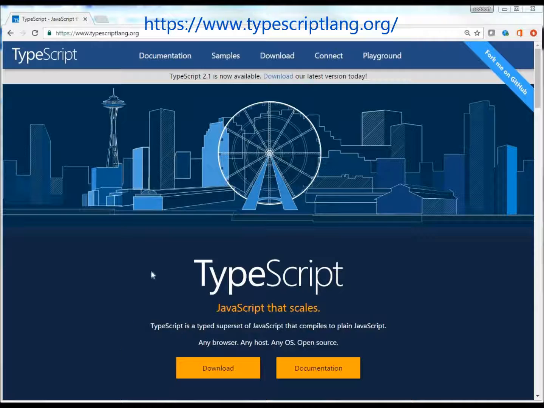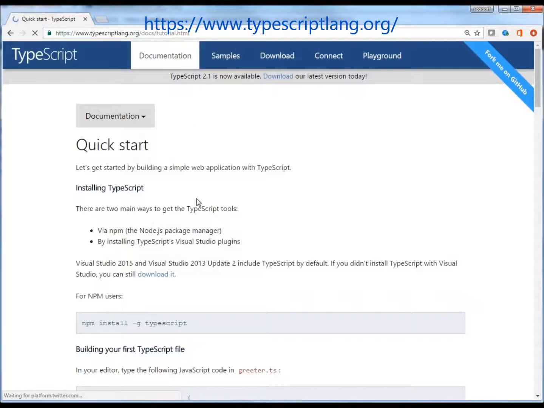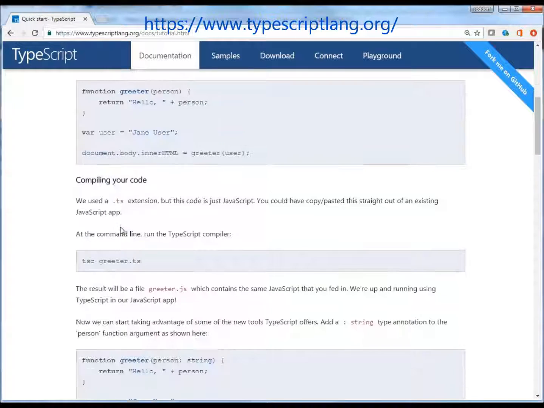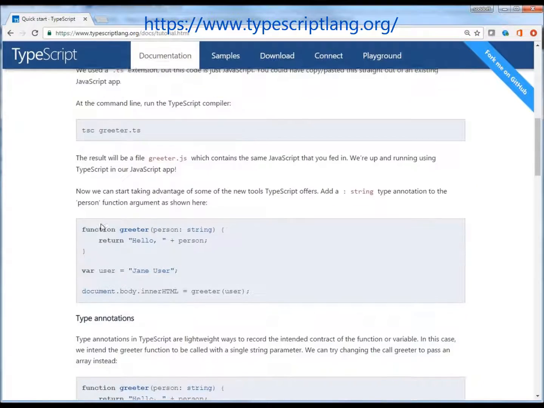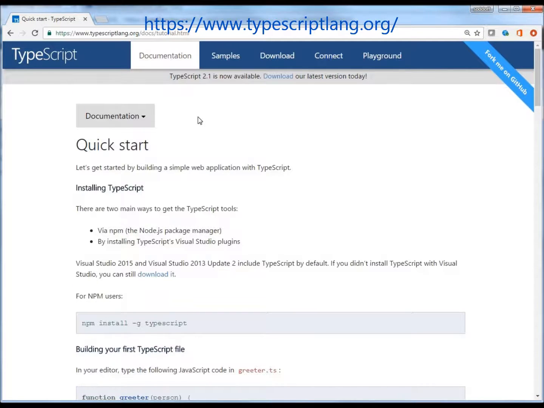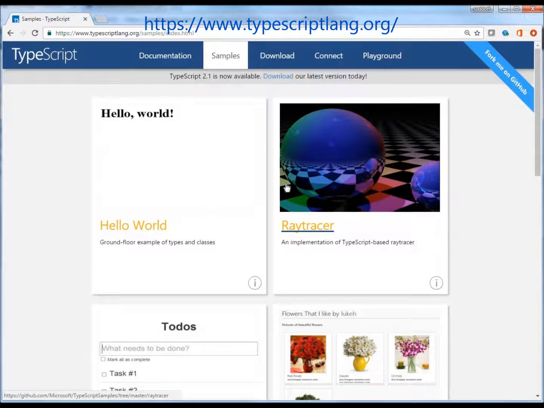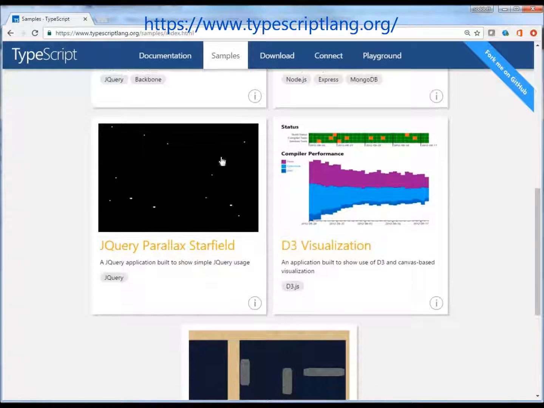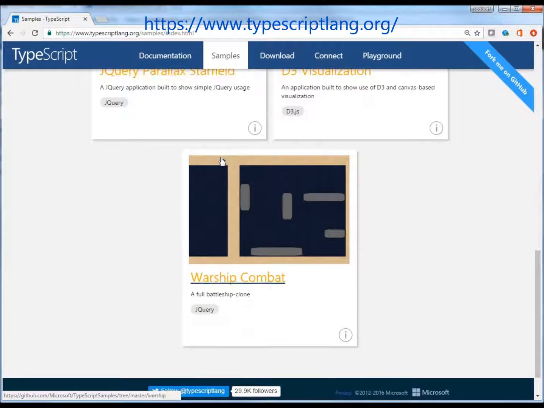We're here at the TypeScript homepage just to let you know where to get started. The documentation page, which is quite extensive, will take you through how to get up and running, installing TypeScript using an npm package, building your first TypeScript, and doing annotations. It's really quite good. These examples are great and pretty spectacular, so you should really look at these yourself after this tutorial.